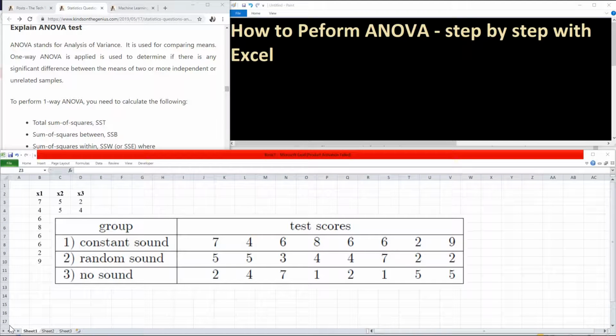My name is Kainton the Genius, and today we are going to perform one-way ANOVA step by step. Now, one-way ANOVA means analysis of variance, and we are trying to compare three groups.